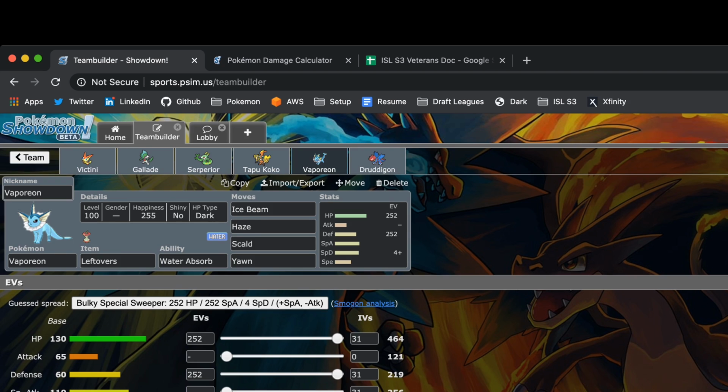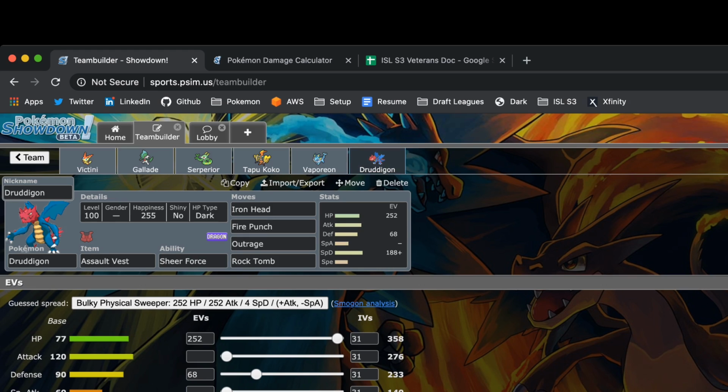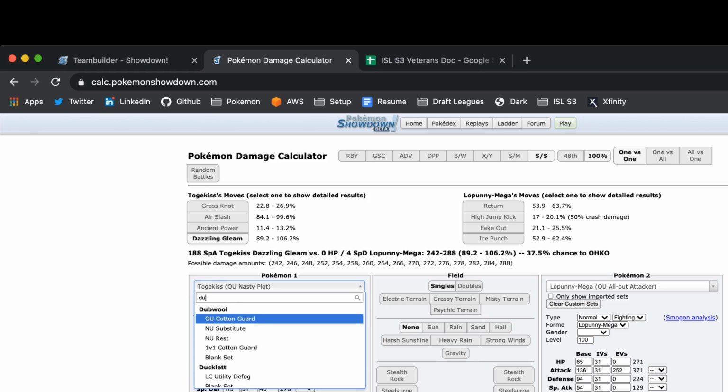That'll be good. And then the last but not least, we got Sheer Force Assault Vest Druddigon, and I think this is gonna do a lot of work. Druddigon lives so much with an Assault Vest. It lives a Moonblast from the Mega Diancie. Lives a Draco Meteor from Specs Salamence. And it also is living like an Adamant Dragon Claw. Yeah, these calcs are just ridiculous.